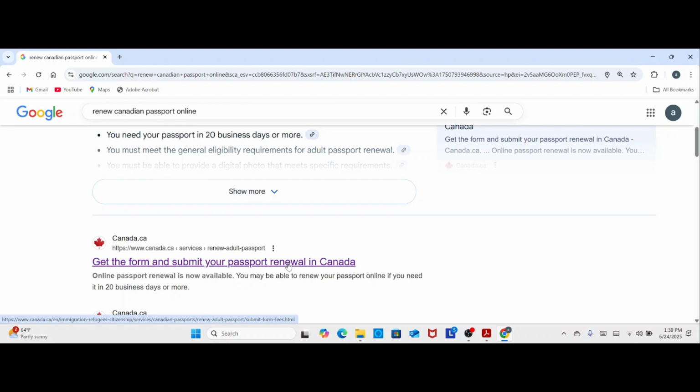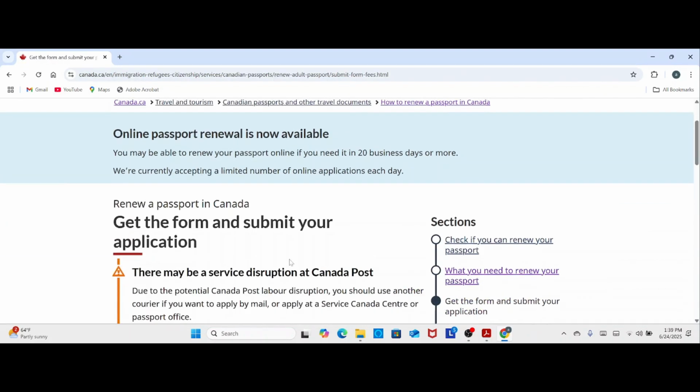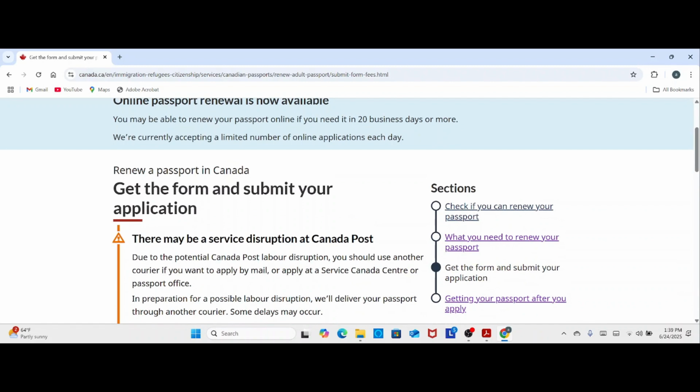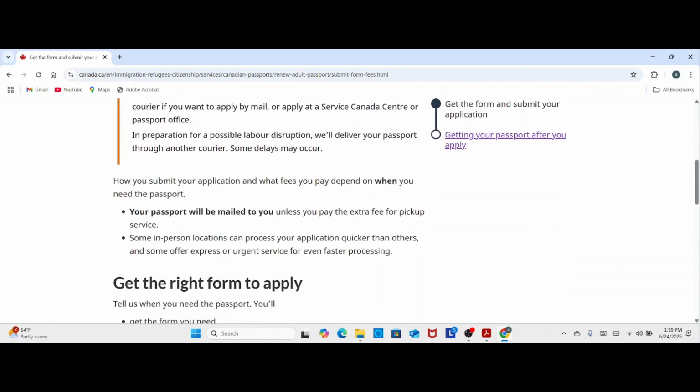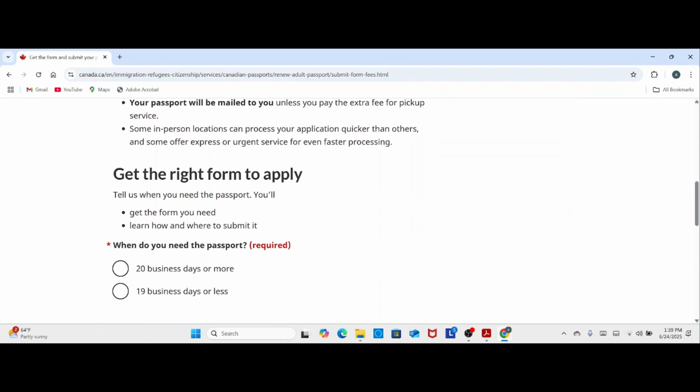Now click on this link. Get the form and submit your application. Get the right form to apply. Tell us when you need your passport. You will get the form you need, depending on when you need the passport. I click here, 19 business days or less. Click here.